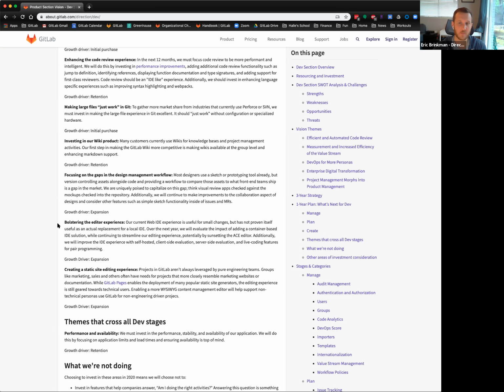We want to make our editor experience better. I know I'm going quick, so bear with me. I have a lot to get through, but not a lot of time. Our current web IDE is useful for small changes, but it's not at a place where it could actually replace a developer's local IDE. So we want to continue investing and enhancing that experience. We want things like client-side evaluation, server-side evaluation, live coding features for pair programming to be a part of our IDE experience. And so we want to invest there as well.